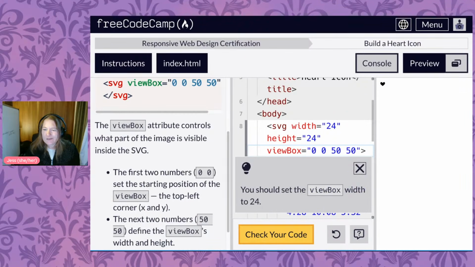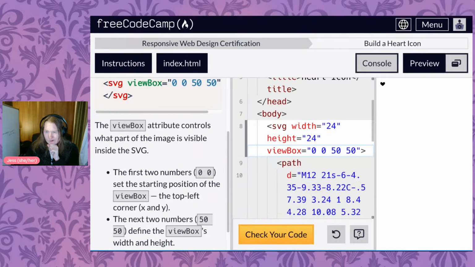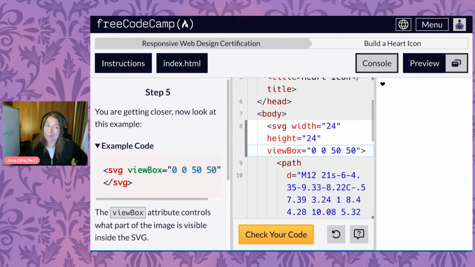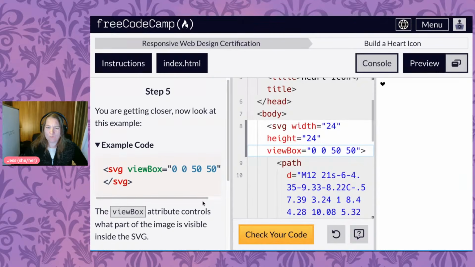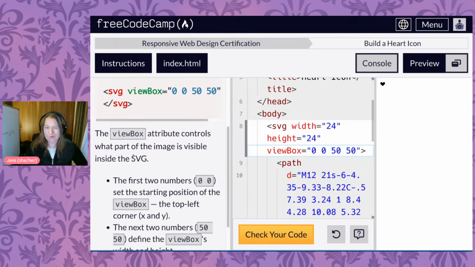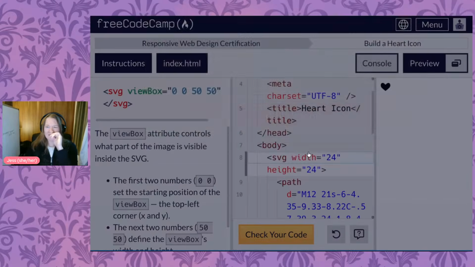Did I set? I should set the view box width to 24. Come on then. I promise I did this before class. Set the first two numbers. The viewbox attribute controls what part of the image is visible inside the SVG. Yeah. So SVG width 24. Let's start this over. Reset this lesson.